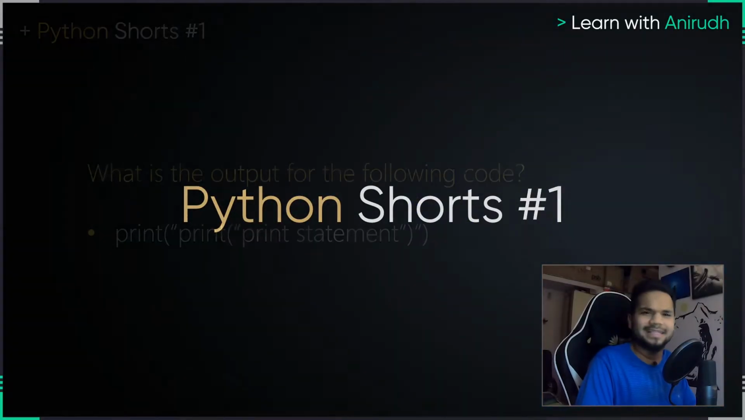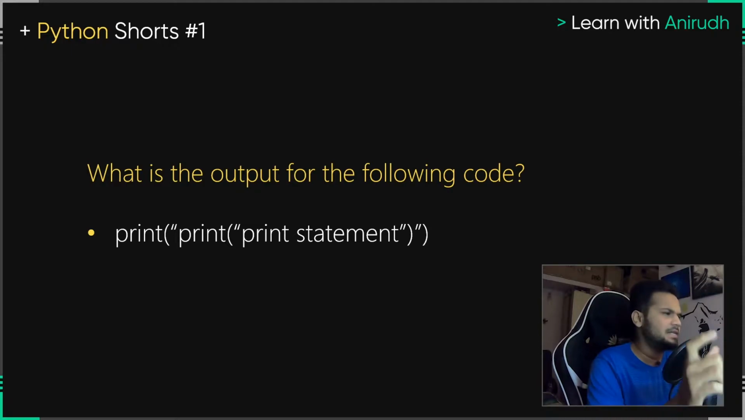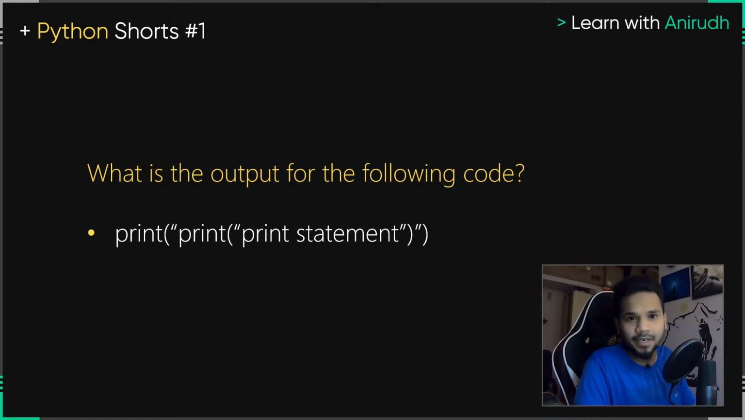So let's quickly get started with this question. Now, there's a simple piece of code in front of you all. I just want to find out what is the output for the following piece of code. It's nothing but a very simple print statement. Do pause the video here, do take a second to understand what it does, and let me know.